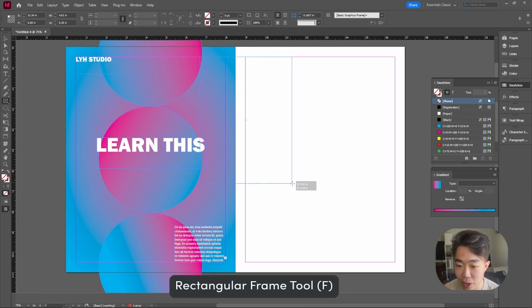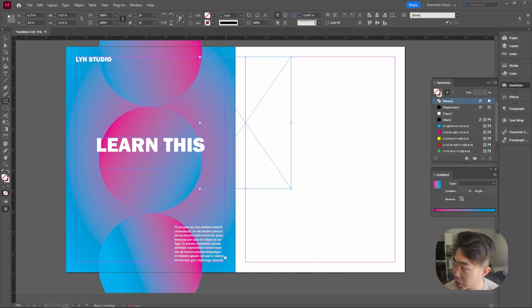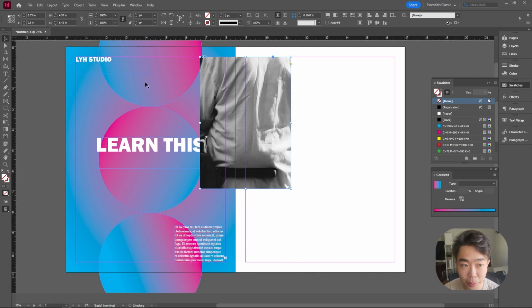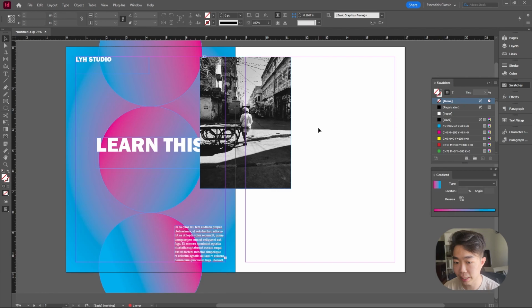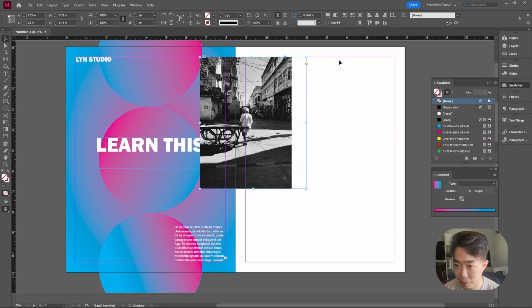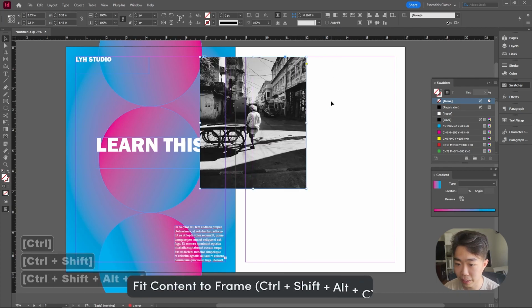And just go across the two pages, maybe a little bit longer, something like that, and drag in my first photo. And I'm going to go ahead and fit it. So right click, fitting, fit frame proportionally, like that. And then I'm also going to drag in another photo. Maybe this wants to be a little bit wider, almost to the halfway. And we're going to fit it just one more time.